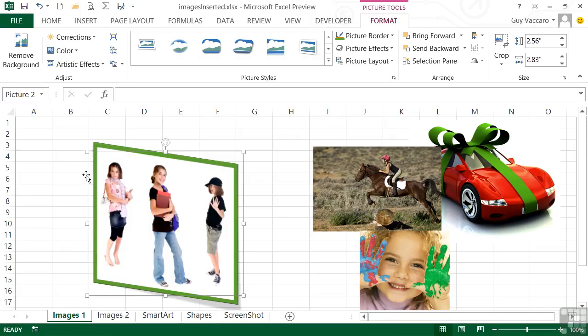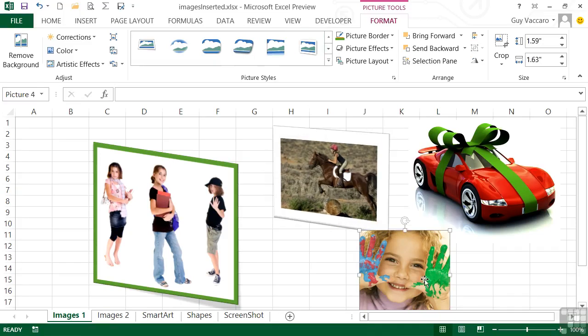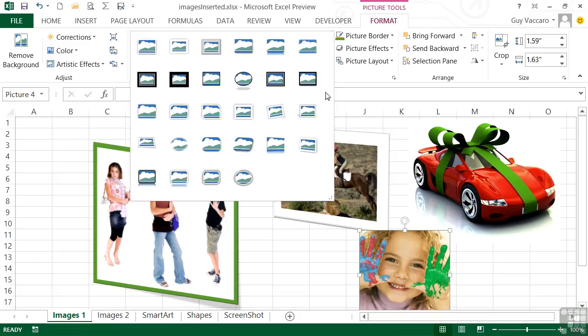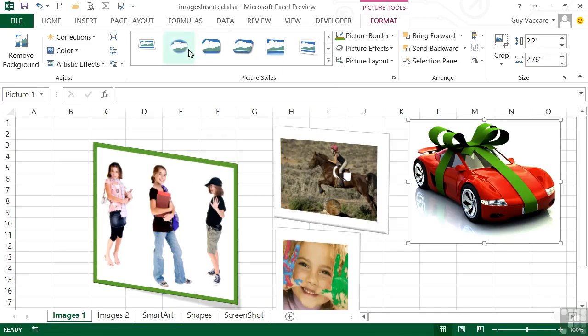So any of your images can be affected. You simply select, come up to the Picture Tools Format and then choose the effect you're after or the recoloring you're after. I'm going to go with that one for the horse. And then the little girl. Have that twist there. And the car. Can have a little circular blur outline to it.